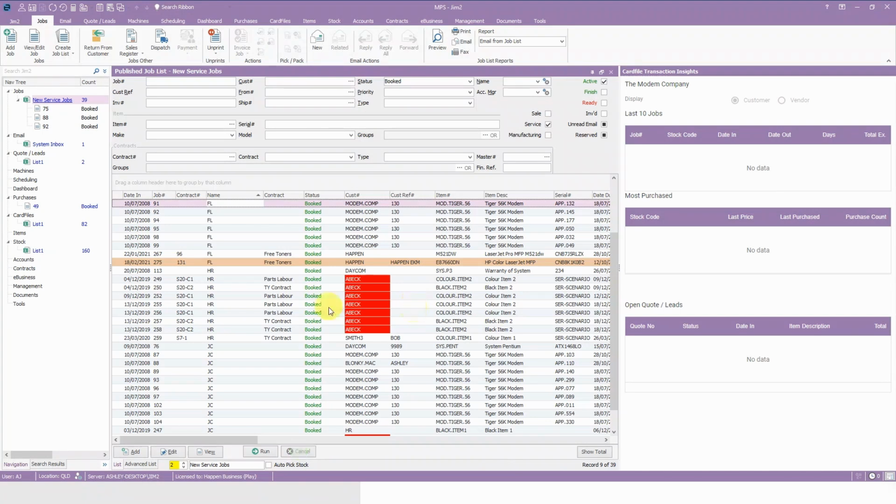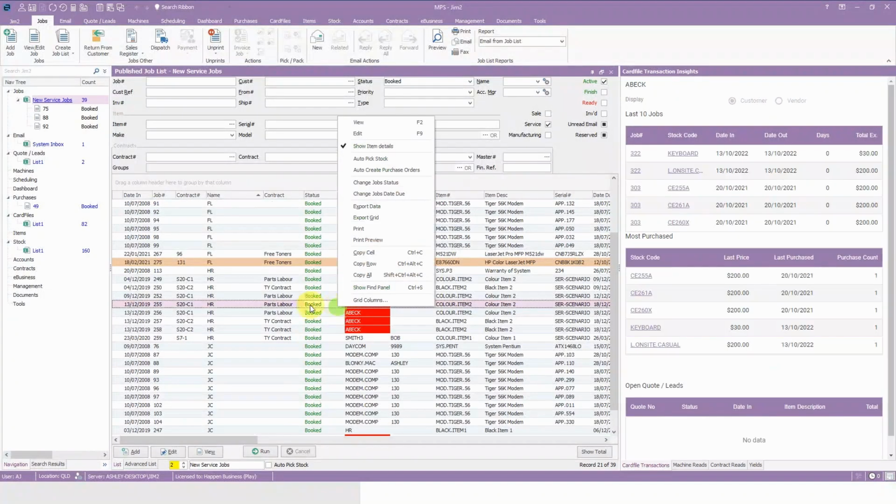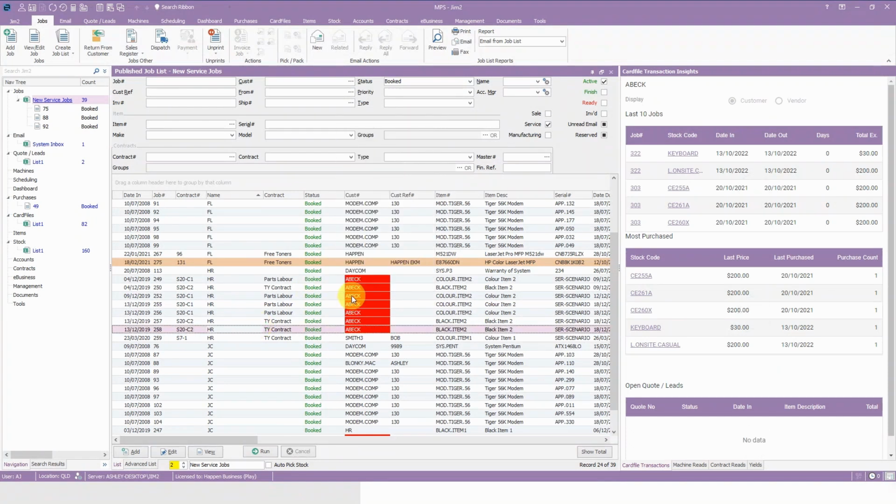Number 5, right-click list entries. Did you know that if you right-click the entries in a list, you'll find several helpful options? These options will generally affect every entry in the list, so do be careful when using them. First up, we'll take a look at the options in a job list.